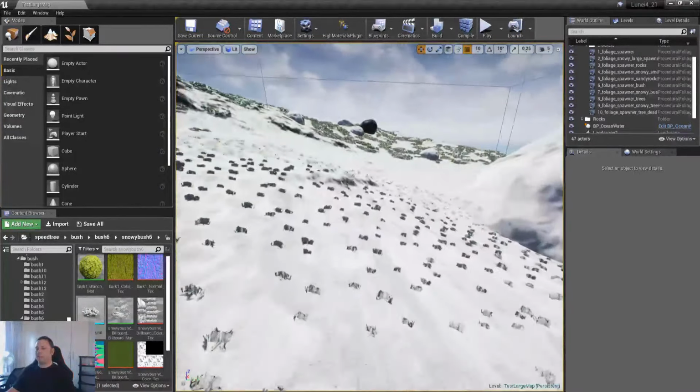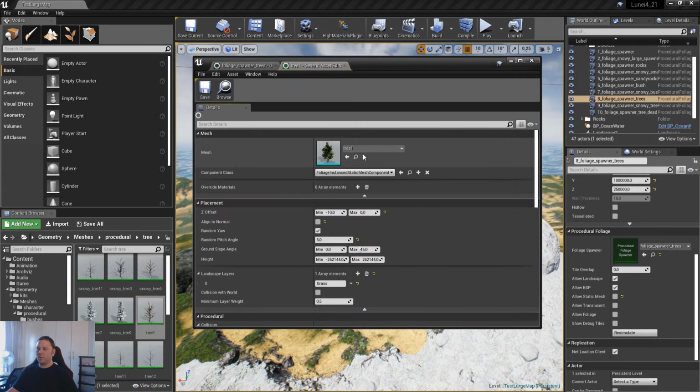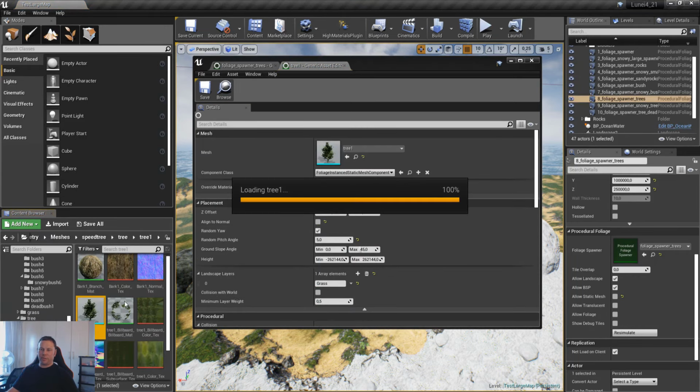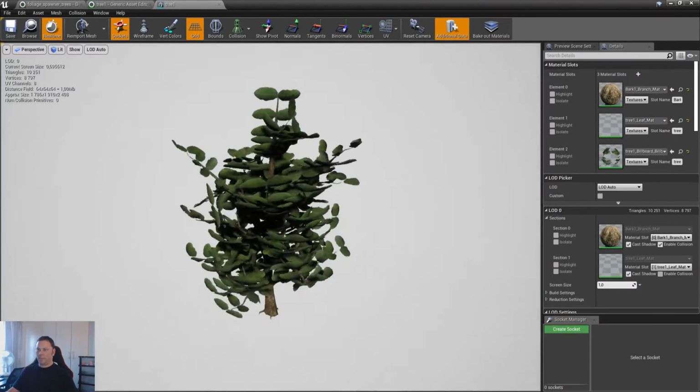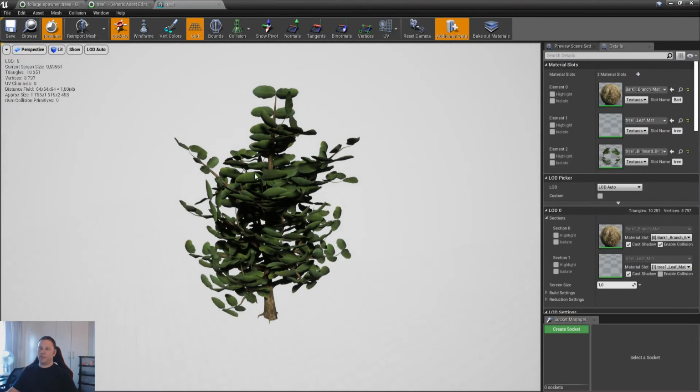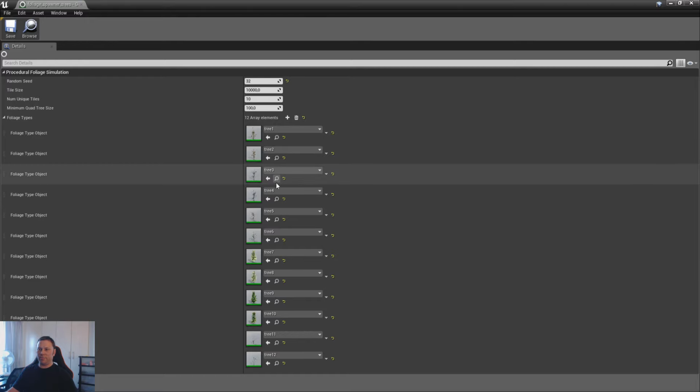For my trees here, I have quite a few. Let's show one or two. I did show how to create these in a previous video as well, so here's one. They do have collision on the branches only, and I set that up quite easily. I did show how to do that, I believe.